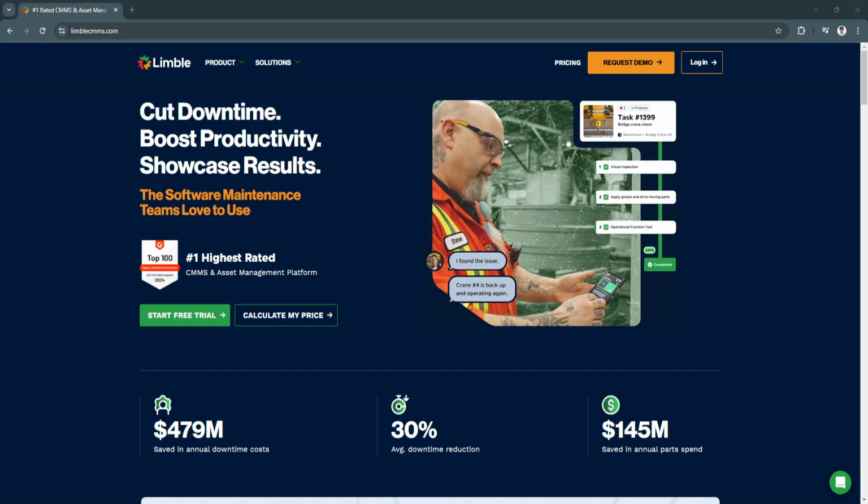So, for beginners, the platform's ease of use makes it a great starting point for digitizing maintenance workflows. As you dive deeper into its features, you'll discover how Limble CMMS can become an invaluable part of your organization's success in 2025 and beyond. Whether you're addressing daily tasks or long term maintenance strategies, Limble has you covered every step of the way.